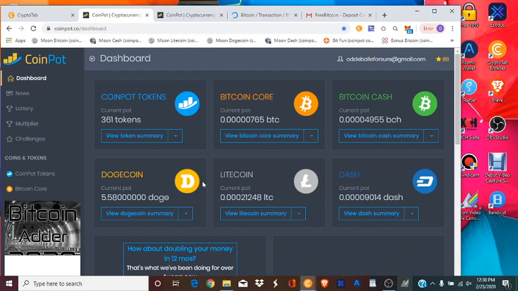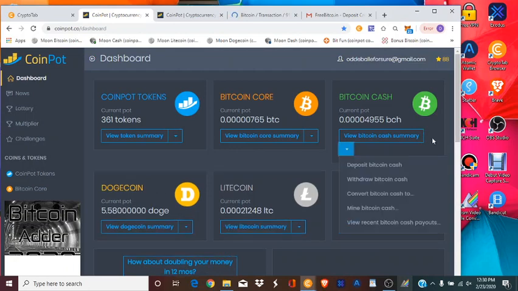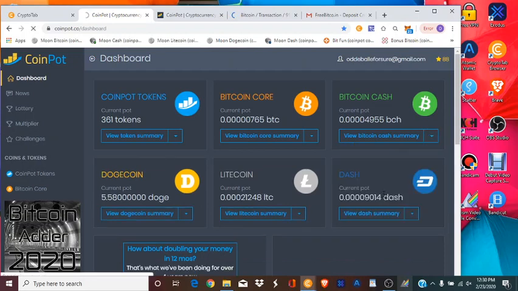So I'm going to go ahead and make an exchange right now, just so you guys can see. I'm going to go to my Bitcoin Cash, just because Bitcoin Cash transfers really well to Bitcoin Core. So I'm going to convert, which is their word for exchange.